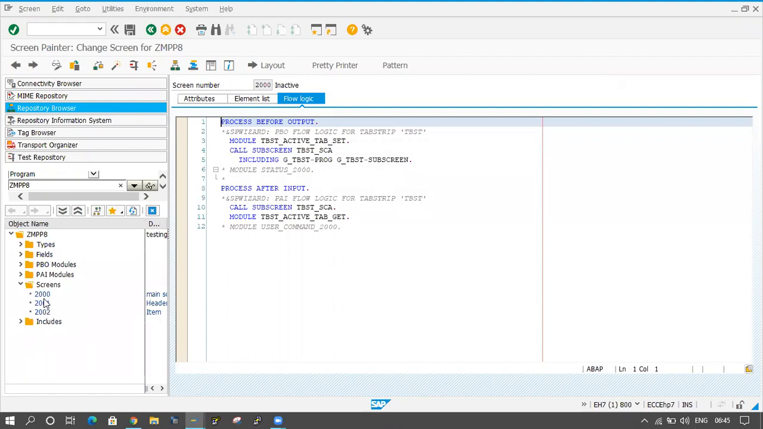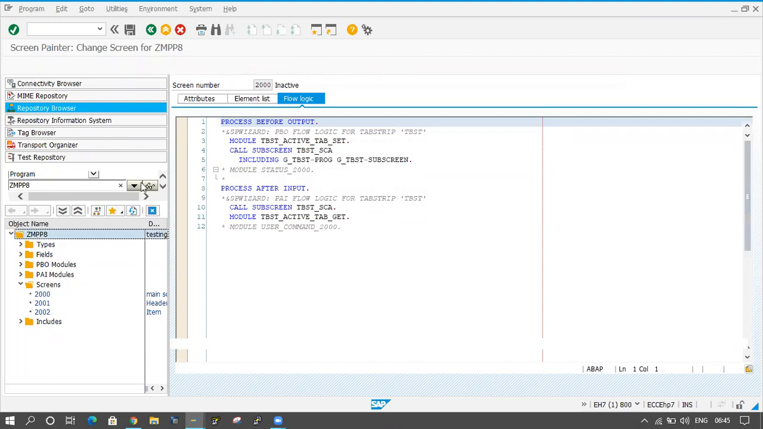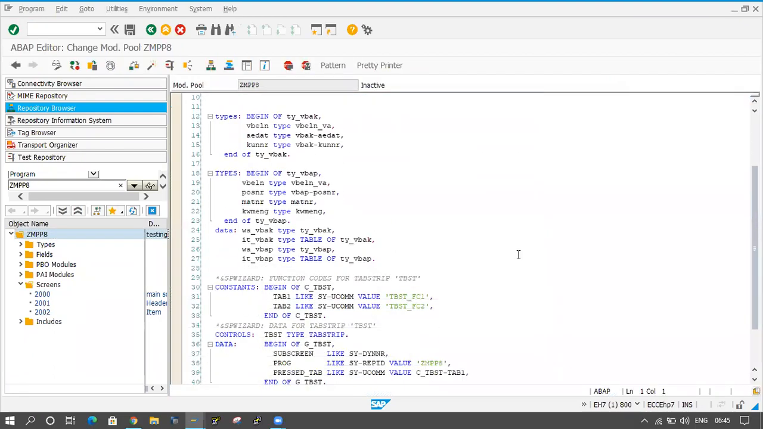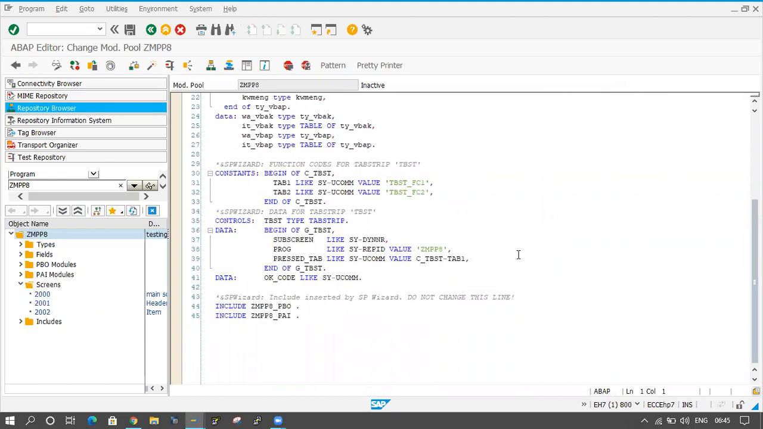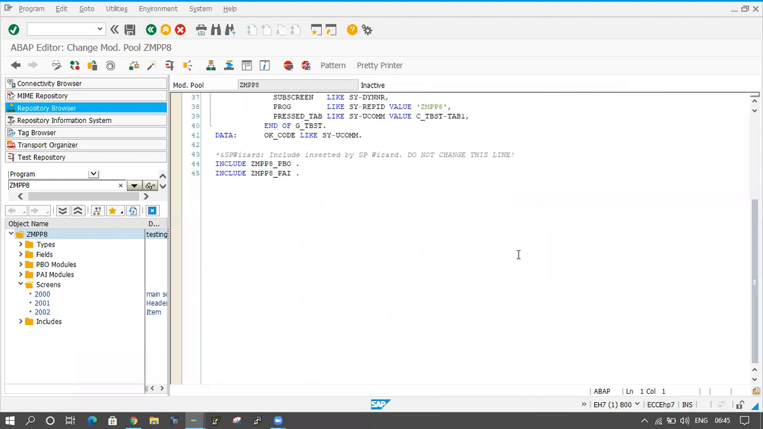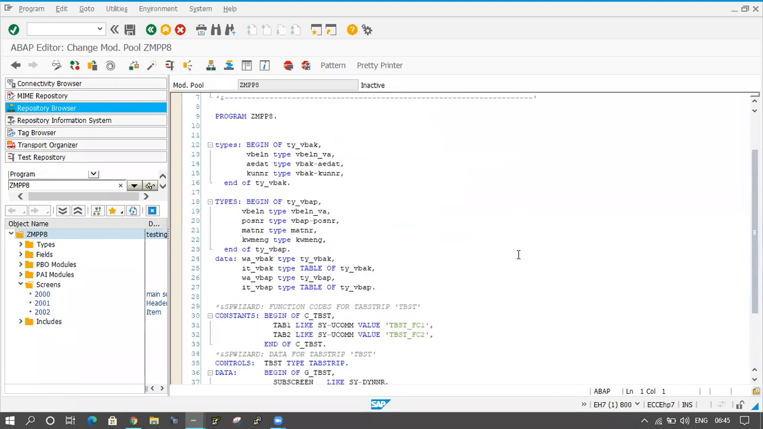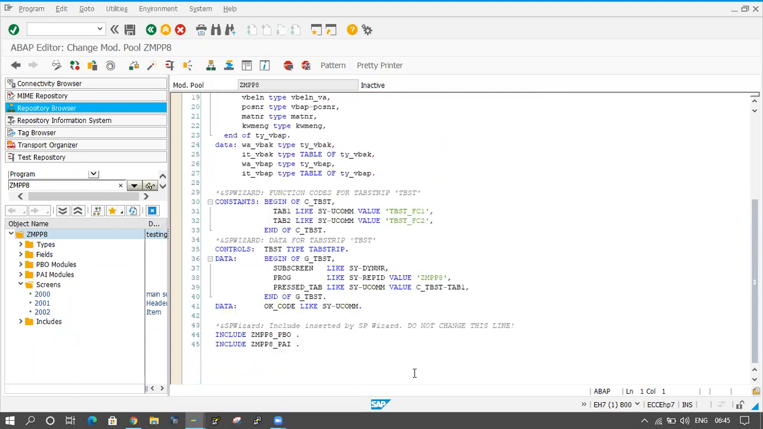I am not doing anything here. And if you go to the main program, automatically some declarations came here, like this. Fine. Now I will create one. I will declare the select options now.